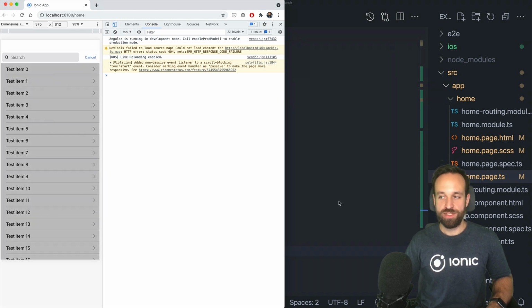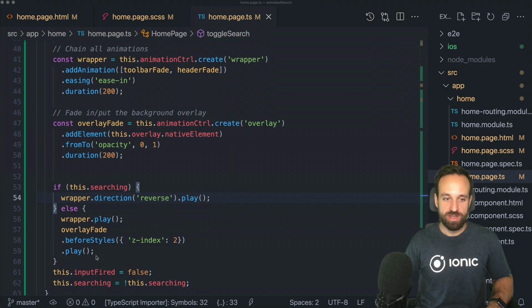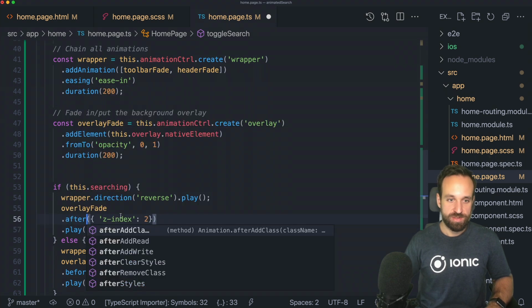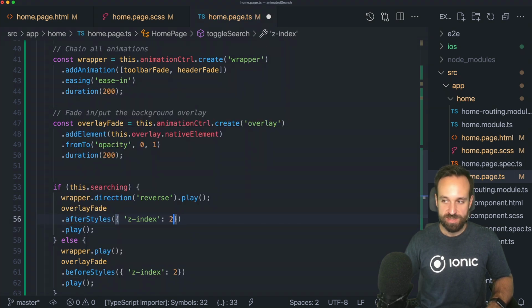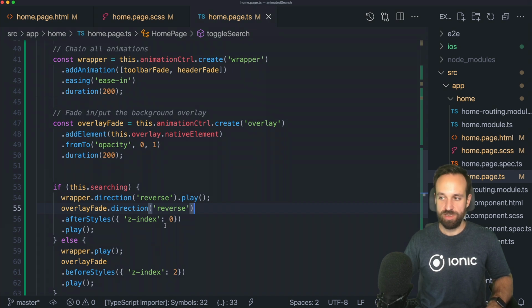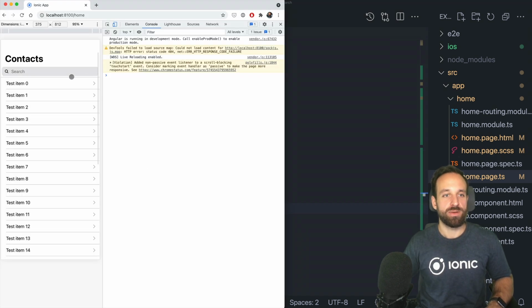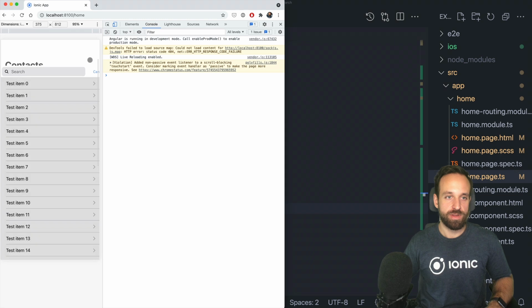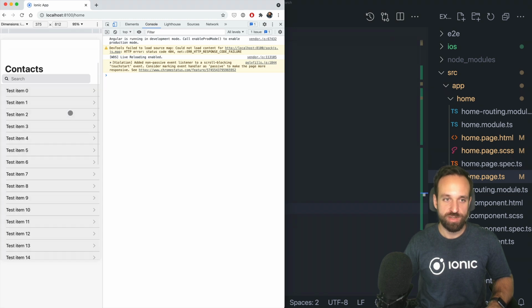Great. Now we just need to make sure that it fades out again in the end. So in the opposite case here, we're gonna add afterStyles. So after styles, we're gonna remove it and play it. I think we also need the direction reverse. Do we need that? Yeah, I think. Okay, was it already saved? So we can do this and we can go back. Do this and go back. I think that looks pretty cool.